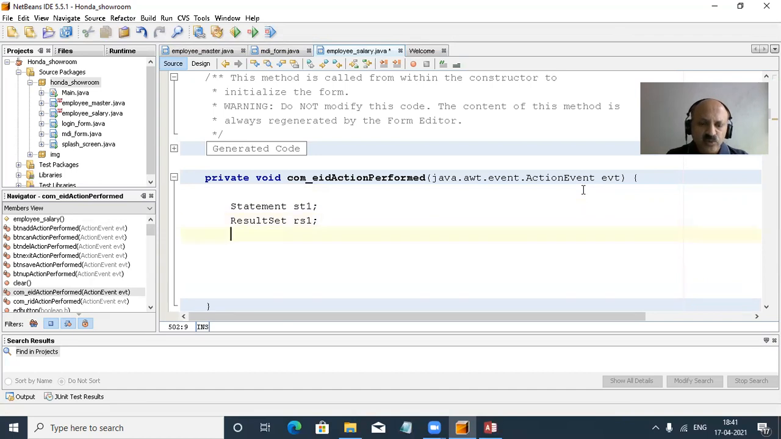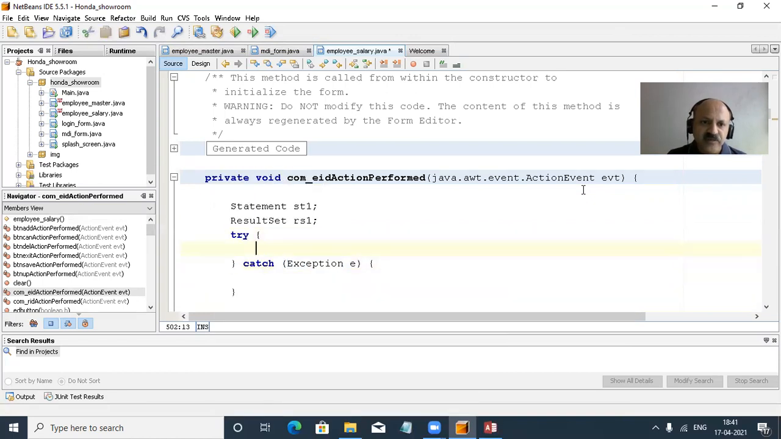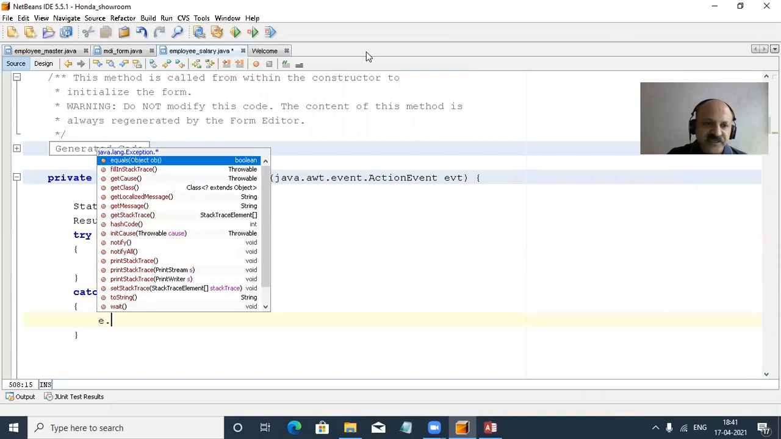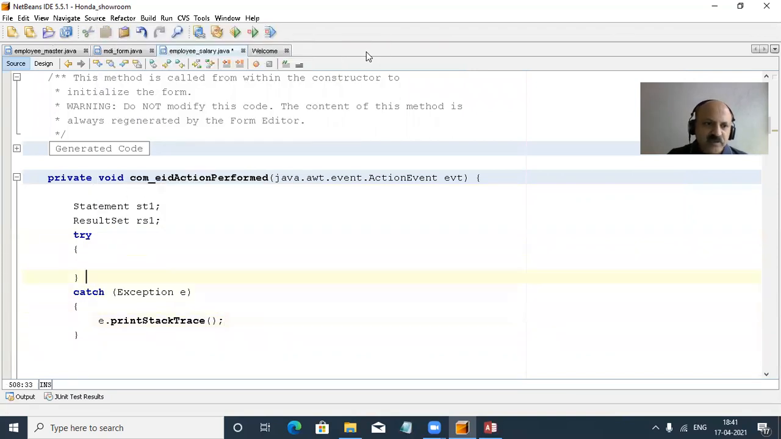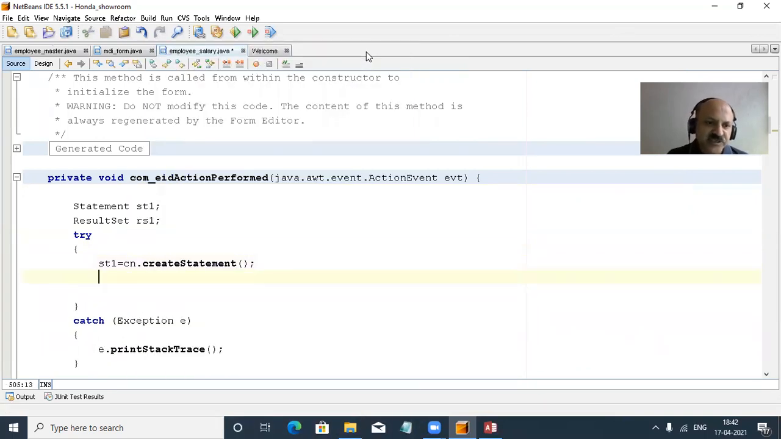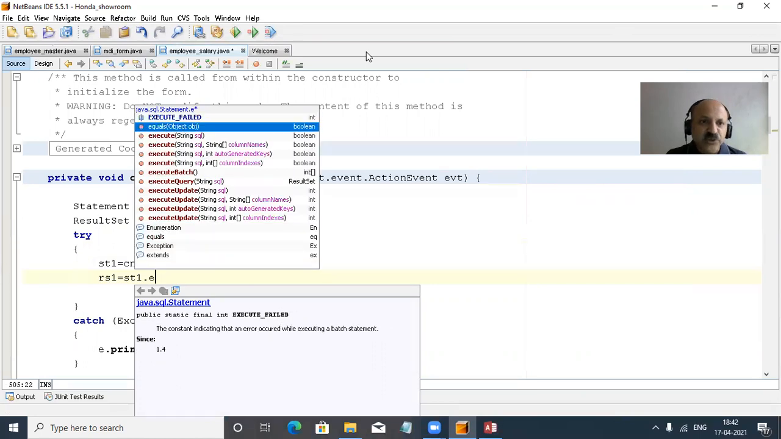And now what to do, we take a try catch block. That must be in J2EE. So I take it as full screen, and first I always write the catch block. And now what to do? First I take the statement as handler dot create statement, that is the method. So the connection is initialized to the statement. And now I take a result set from handler and statement execute query.